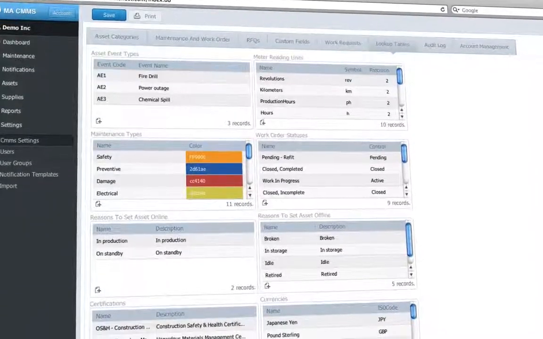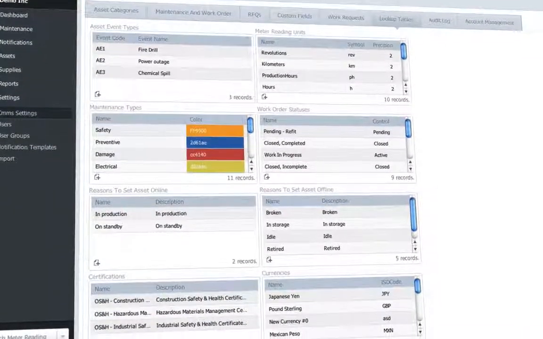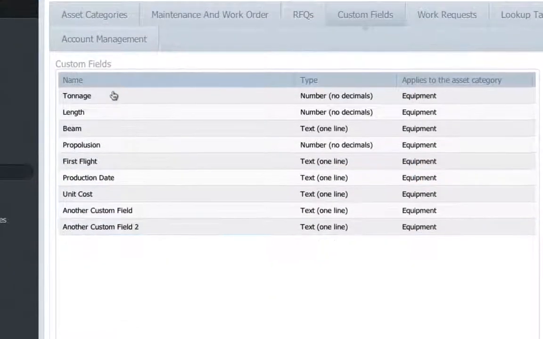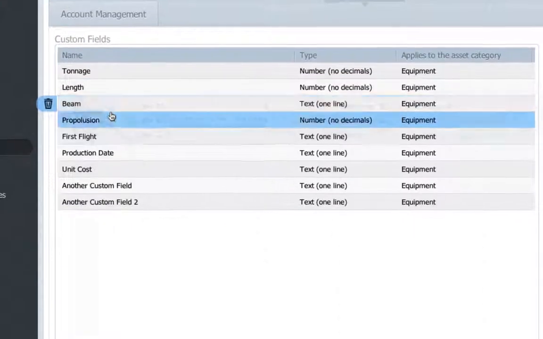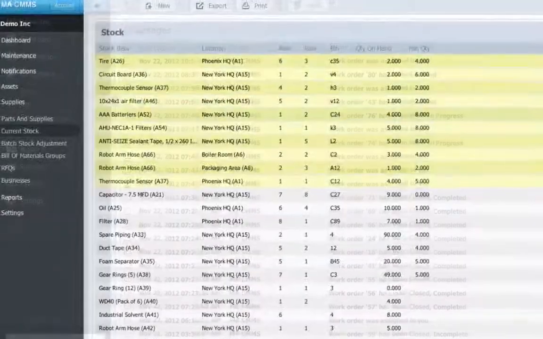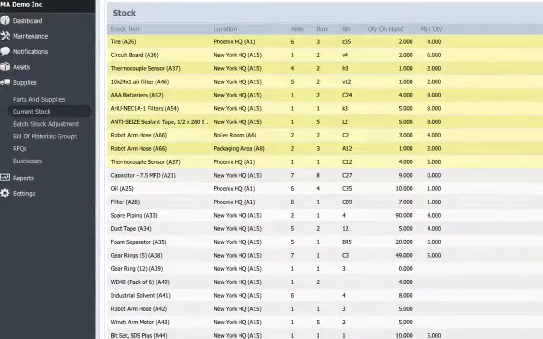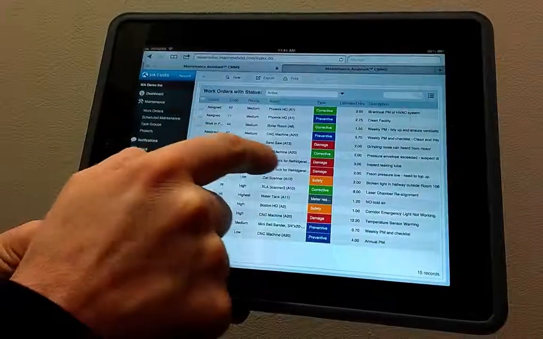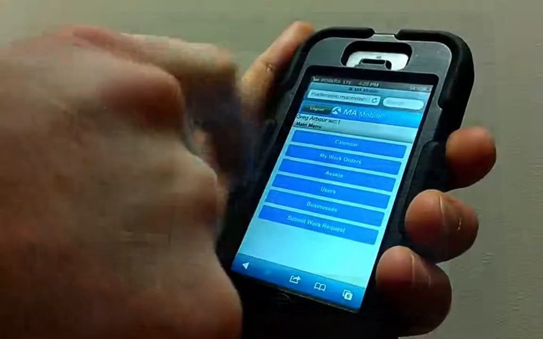Tailor Maintenance Assistant to your workflow by using customizations like maintenance types, statuses, training certifications, custom fields, and languages. We made Maintenance Assistant easy to use and quick to deploy. And because work happens everywhere you go, Maintenance Assistant runs in the cloud, so all you need to access it is a web browser.